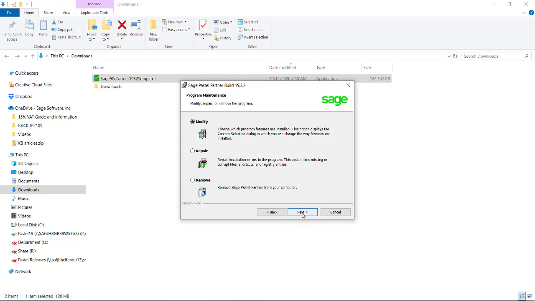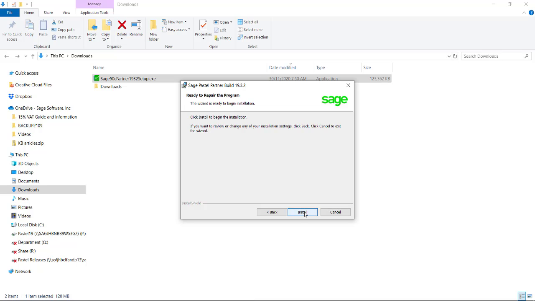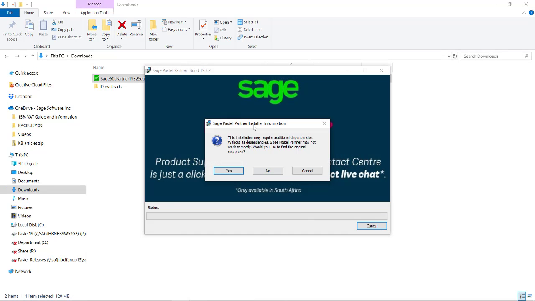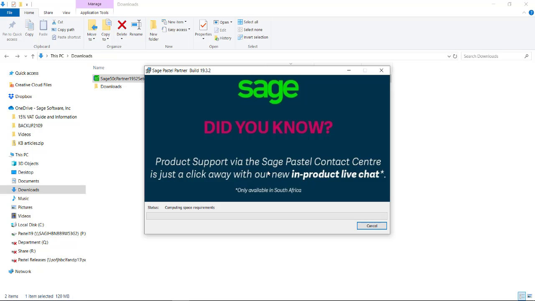When asked, select Next, and on the menu that is provided, select Repair, and then select Next. Select Install, and if you are asked that the installation may require additional dependencies, without its dependencies, it may not work correctly. Would you like to find the original setup? Select No. Please note, this will not cause an issue with your Sage Pastel Accounting. Once the repair has been run, you should be able to open your Sage Pastel Accounting without any errors.